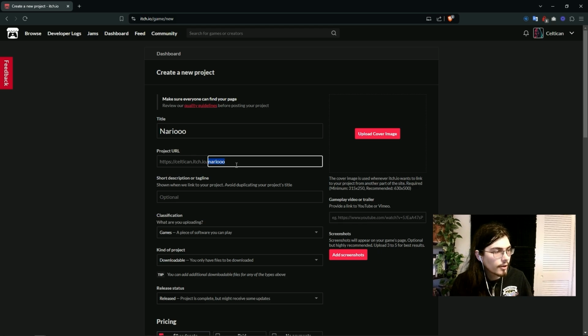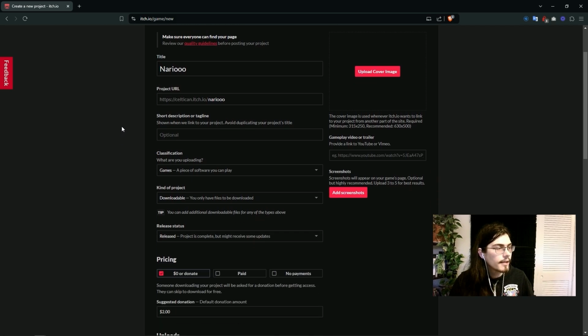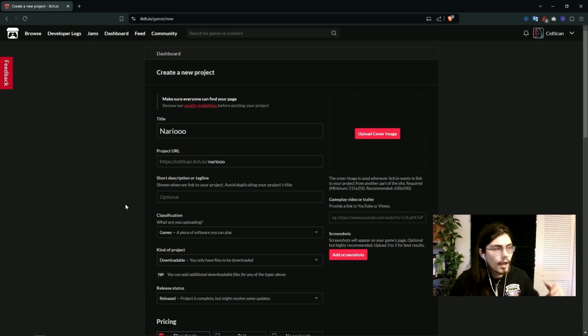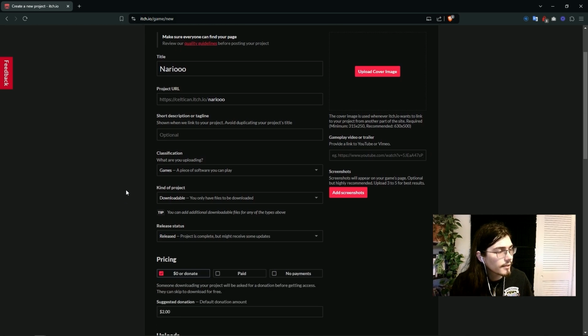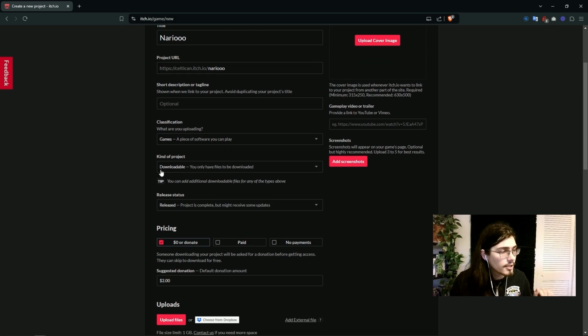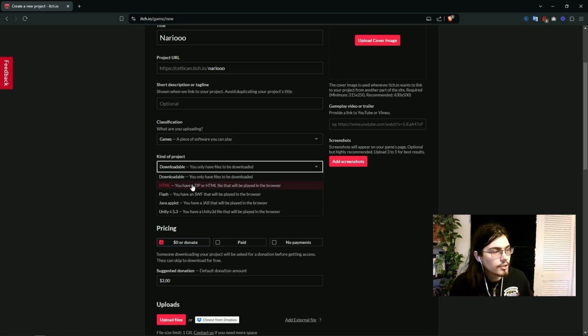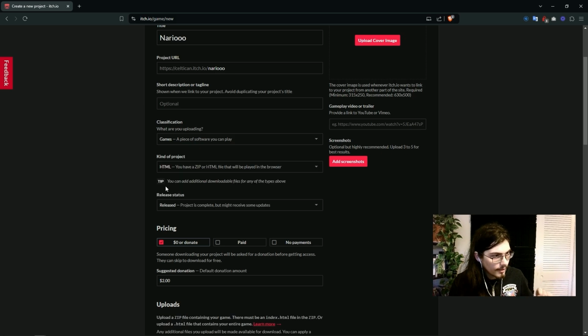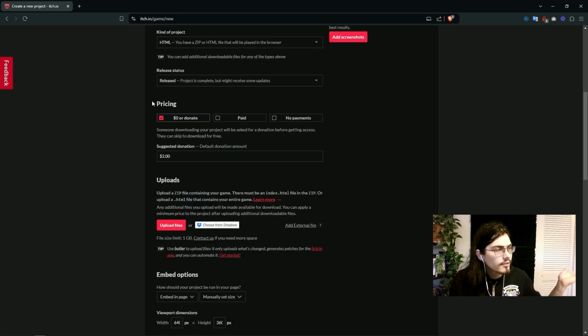You can change the project URL if you want, and you have a whole bunch of options here. I'm not going to go through all of them, but here are the ones that you actually need in order to put the WebGL build out there. Very first thing that you want to do is click kind of project. By default, it's set to downloadable, so they can just download a file, but instead we want to change this to HTML. We're going to click on that, and that will allow our WebGL build to play on itch.io. We also have this pricing section.